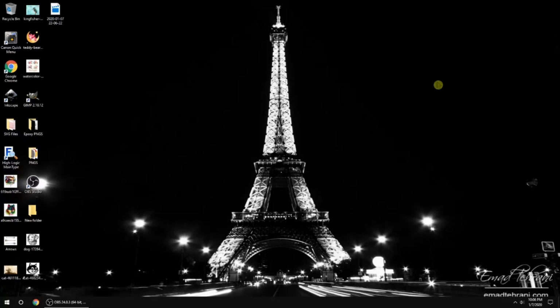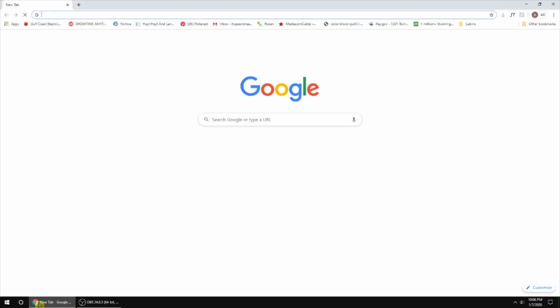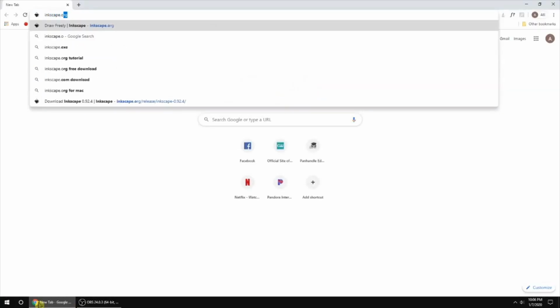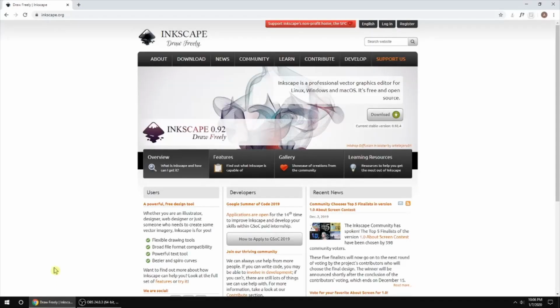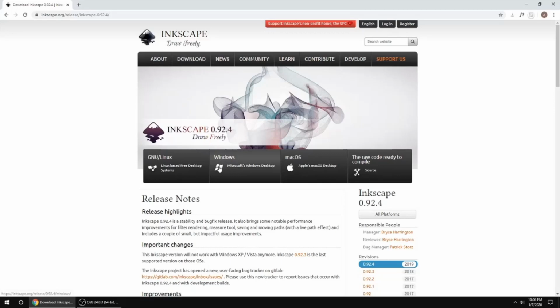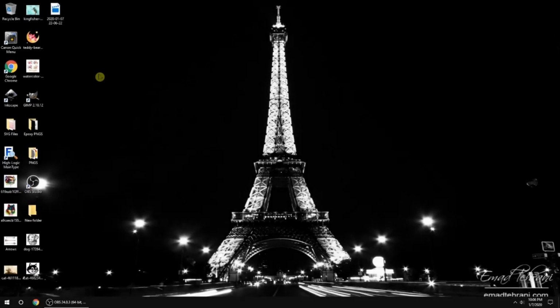So to download Inkscape, go to your internet browser. It's inkscape.org. Here you click the download current version and download it for your Windows or Mac, whichever. Follow the steps. Once that's downloaded, open your program.